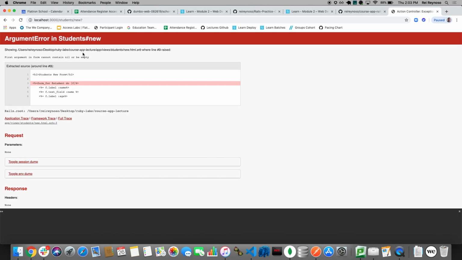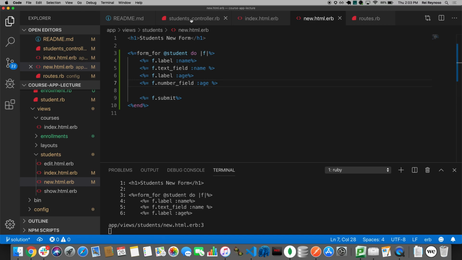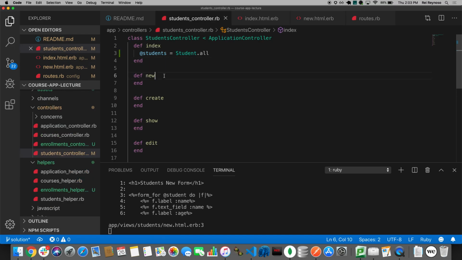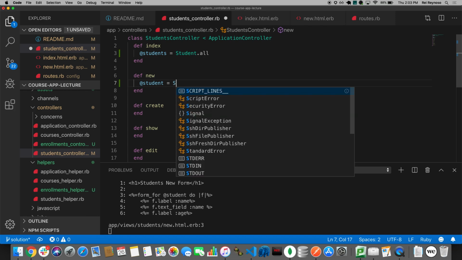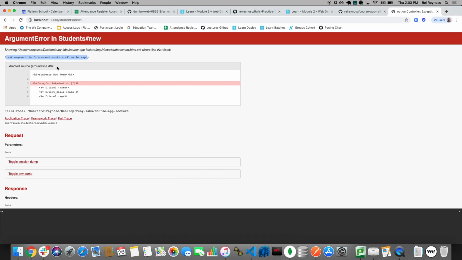In case you guys did not realize this, the first argument in the form cannot contain nil or empty. What did I forget to pass into this form? But we didn't do the student. I didn't define it. That student equals what? Student.new. So now that should work.